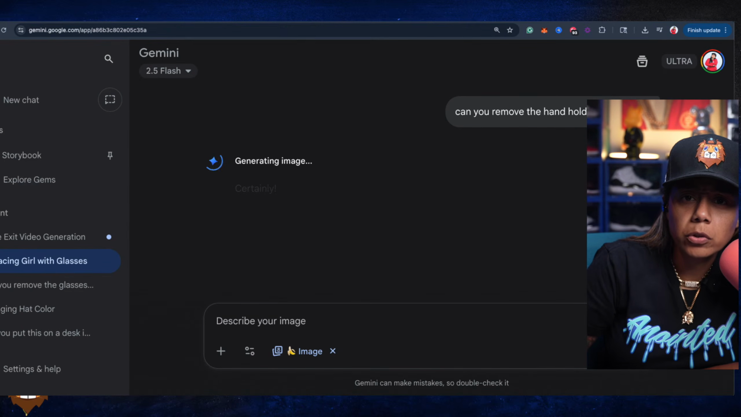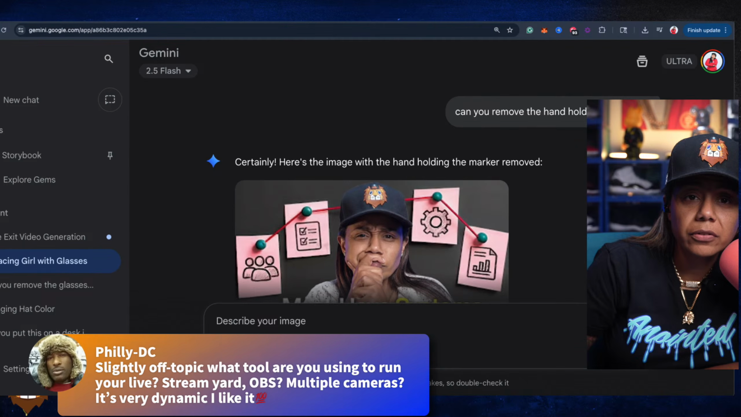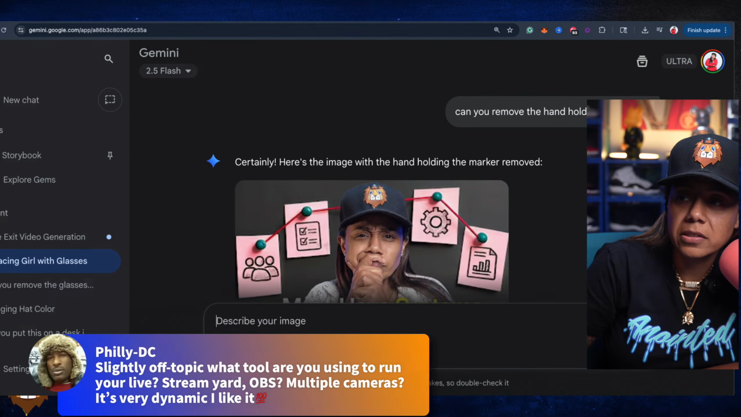Slightly off topic. What tool are you using? I'm using Ecamm Live. Ecamm Live, Philly, DC.